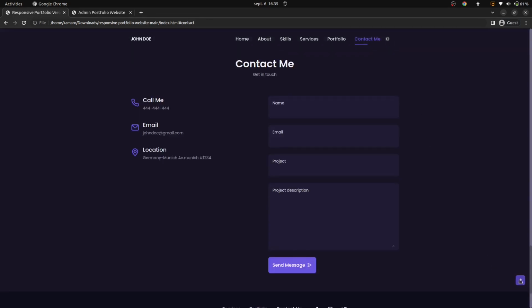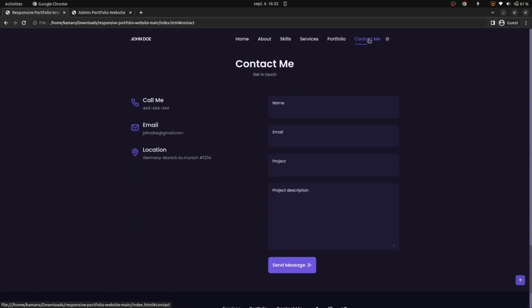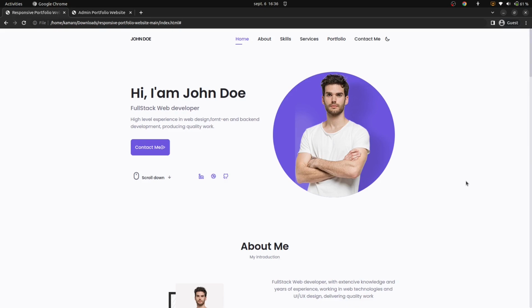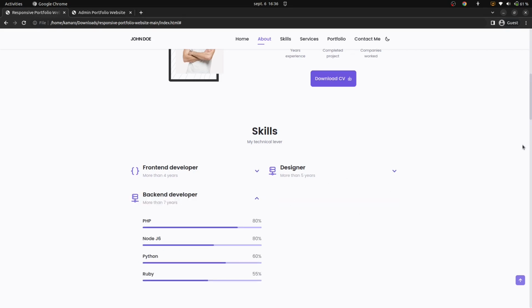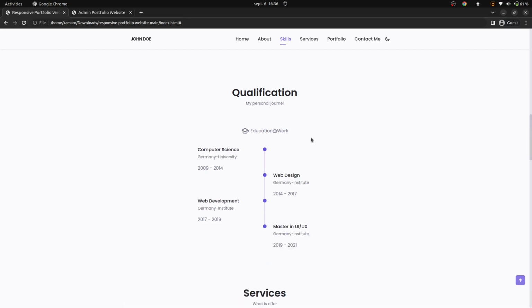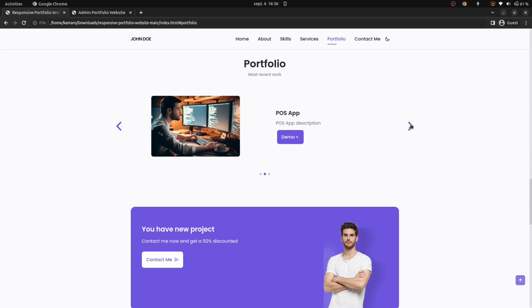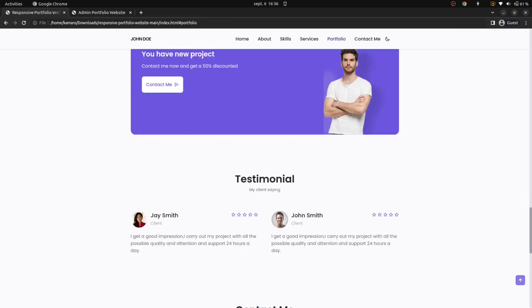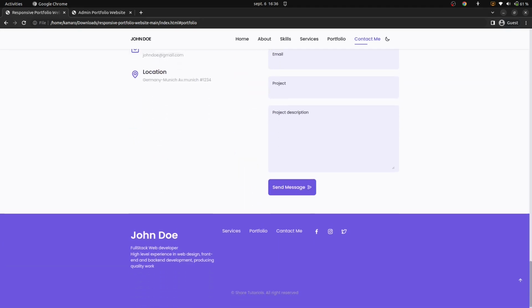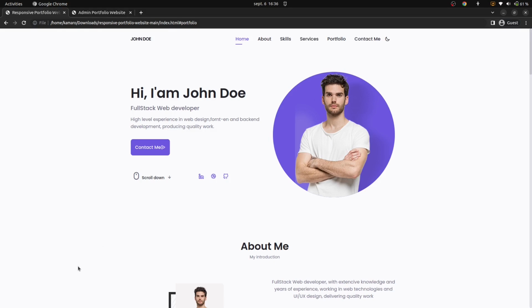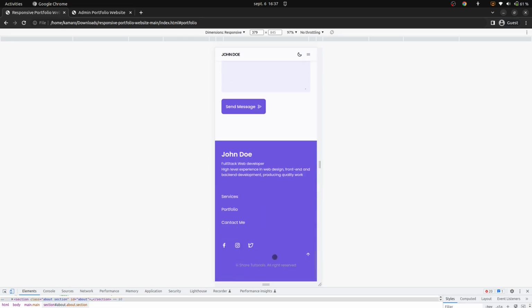Alright, there is also a dark mode. Cool. So this personal portfolio web application is also responsive. You can see the mobile version here.